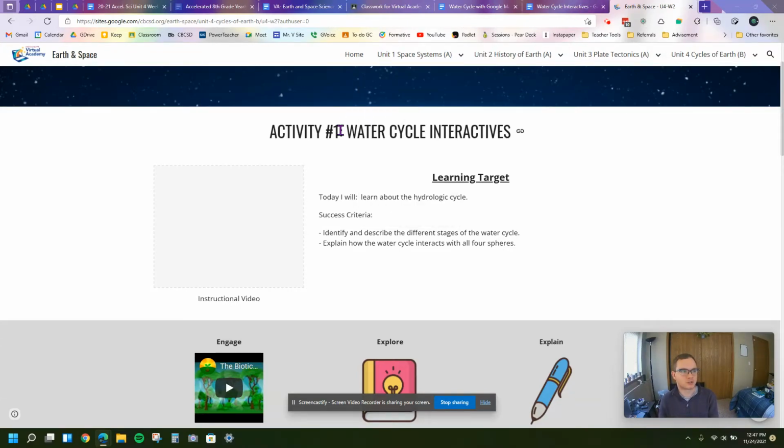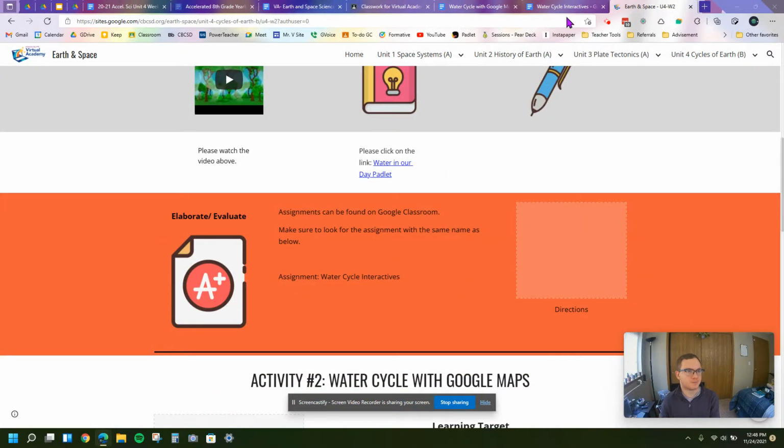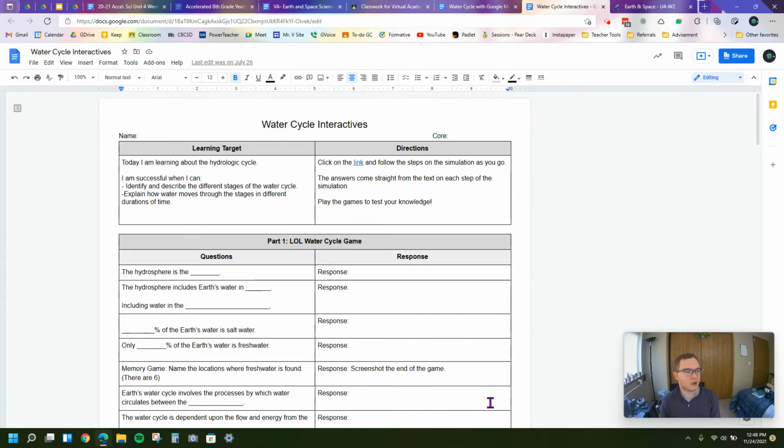This is the directions for the Water Cycle Interactives assignment. What you're going to do is find that on Classroom, looks like this. There are two different interactives that we're going to be looking at to refresh our memory as to what's going on in the water cycle.